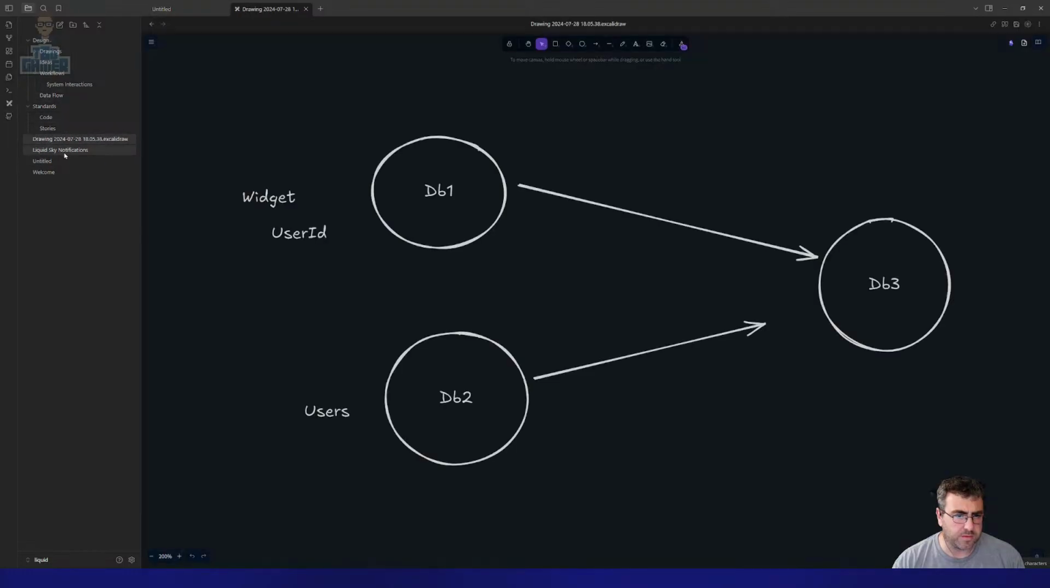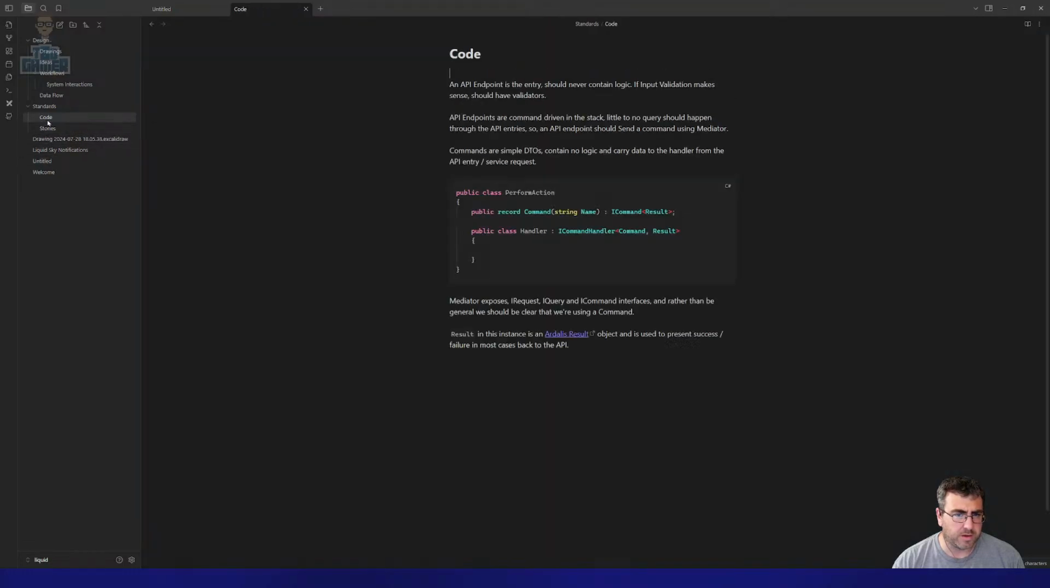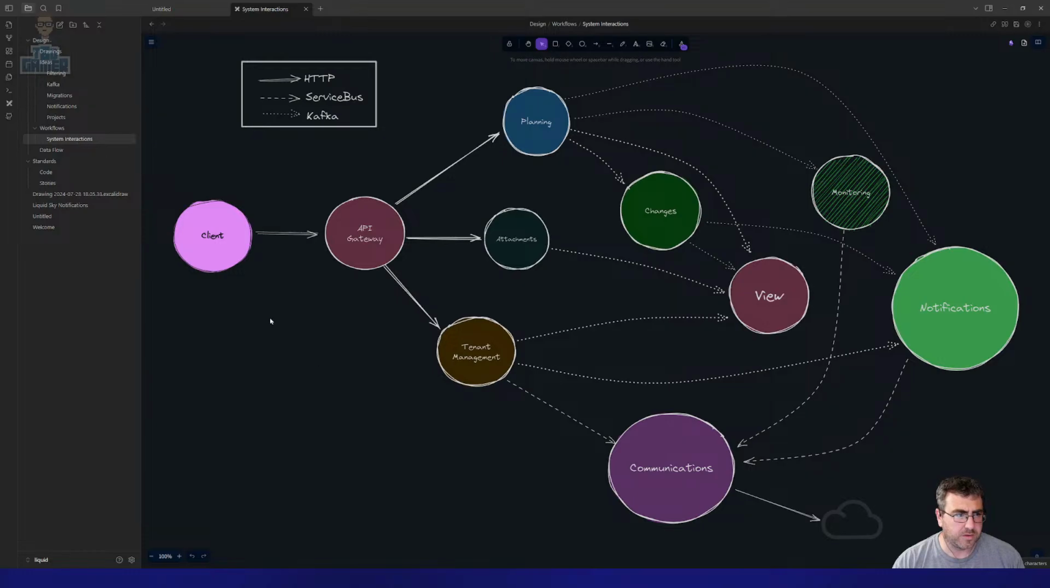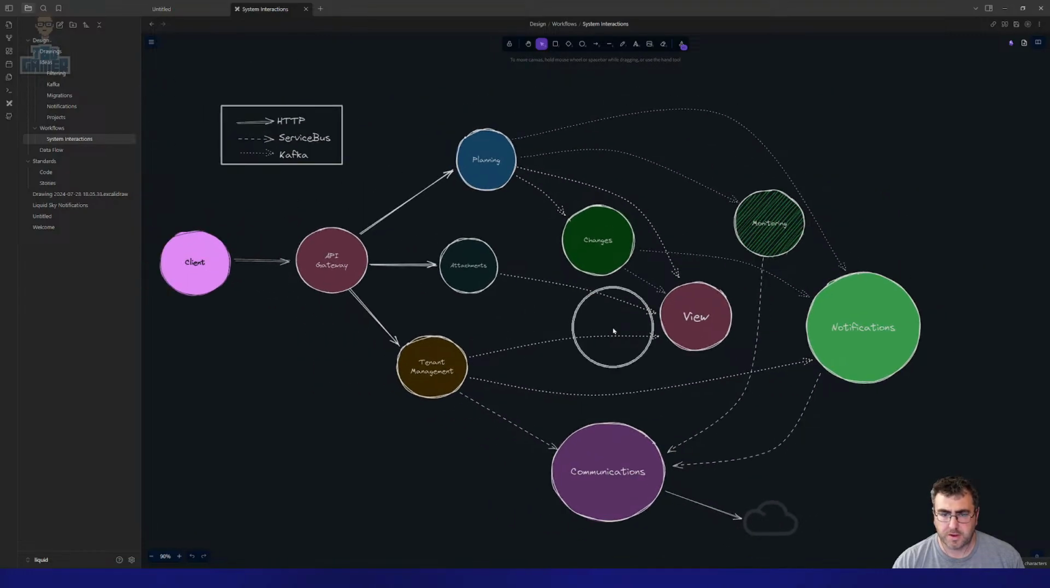Data flow, drawing, code, system interactions. That's all one is.